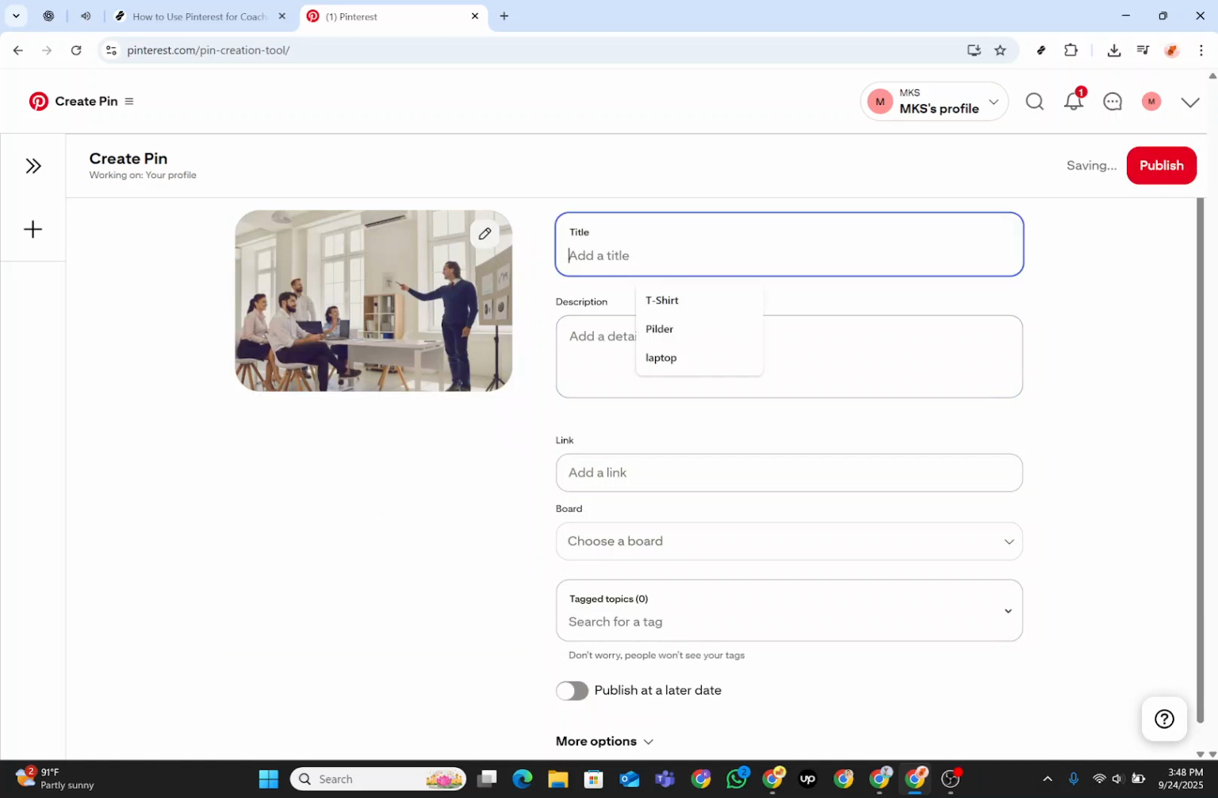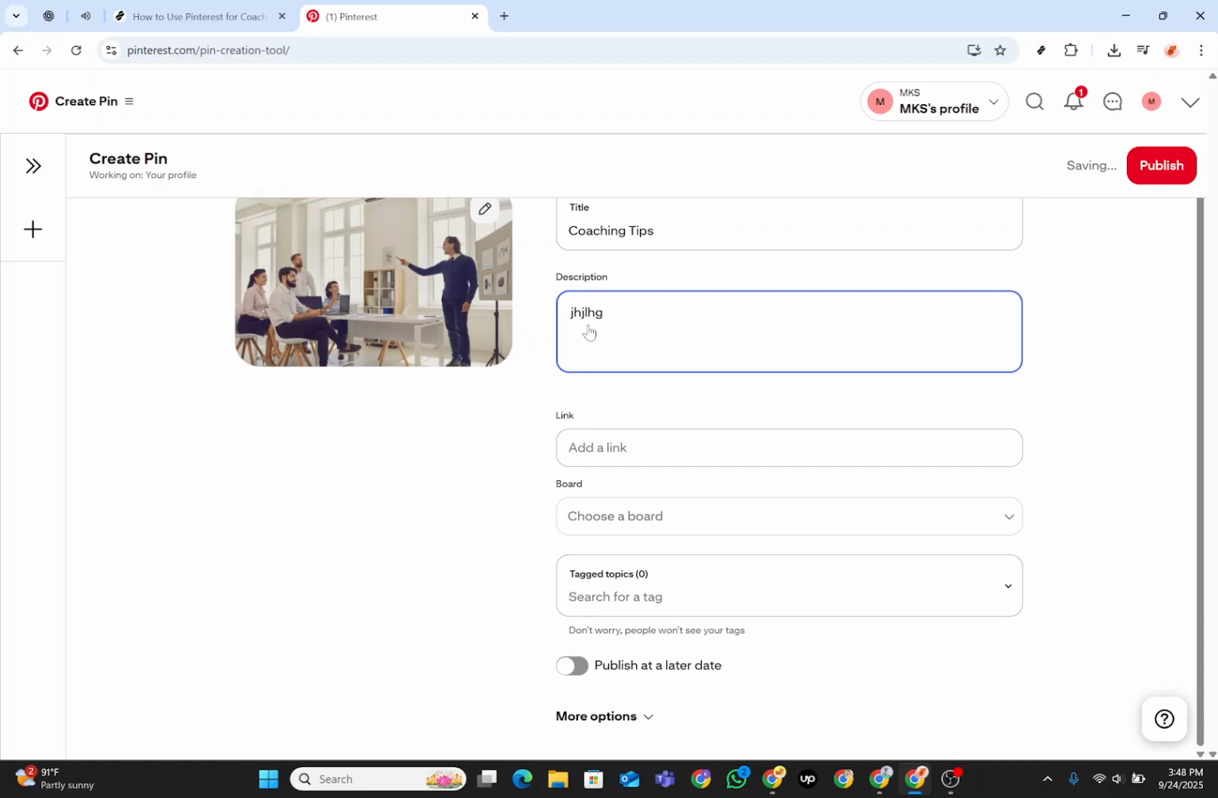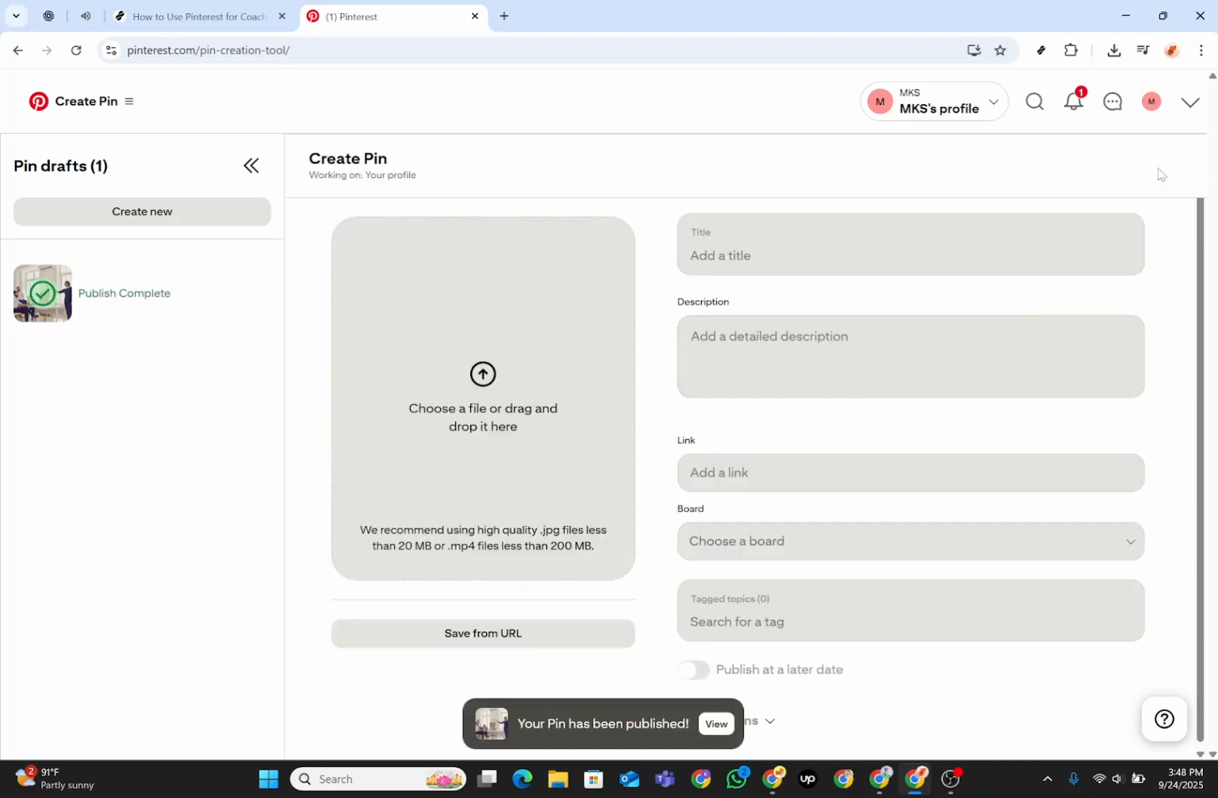Another tip is to use Pinterest SEO effectively. Incorporate relevant keywords into your pin titles, descriptions, and board names. For example, instead of just coaching tips, try something more descriptive like life coaching tips for busy professionals. Additionally, use 2 to 5 hashtags such as #businesscoach or #consultingtips to further enhance discoverability.